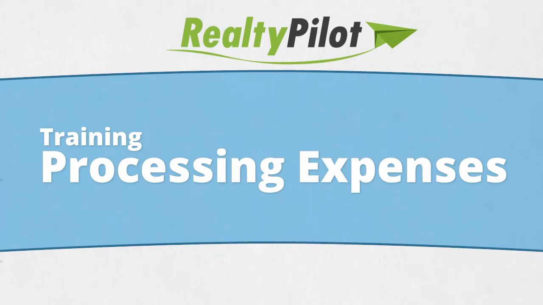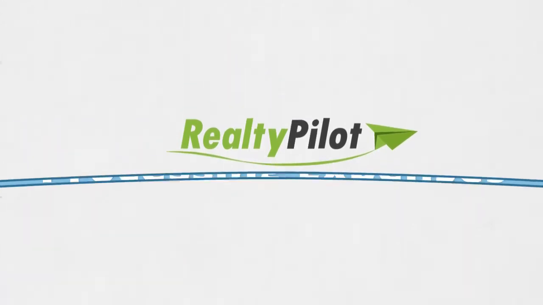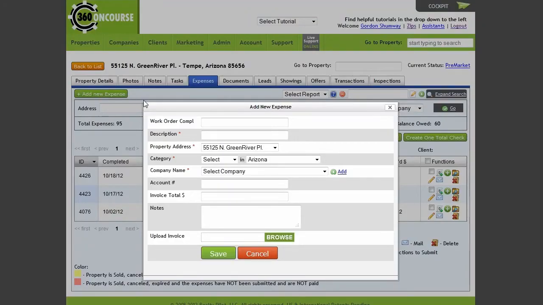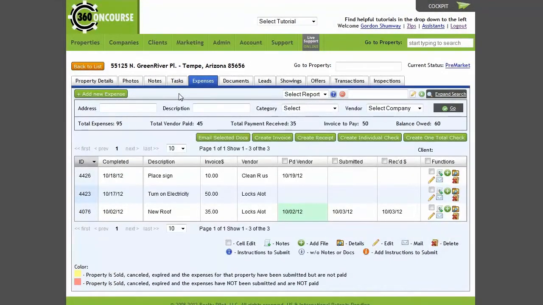In this tutorial, we'll explain how to process expenses. There are two ways to get to expenses with Concourse 360. The first way is to click the Add New Expense button in the top left corner. This will open up the Add New Expense window. Then fill out all the information needed. Click Save to complete.